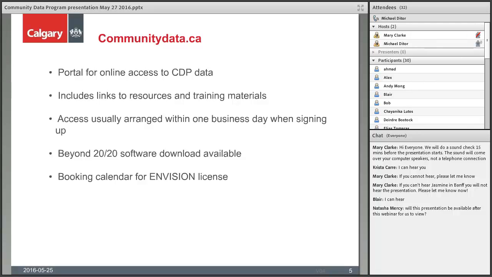And if you work for an organization that is not part of a local data consortium, you can contact the folks at the Community Data Program to talk about maybe signing up your organization to form a new data consortium. The Beyond 2020 software that we're using today for this workshop is available for download on communitydata.ca, and it's free. And as well, as part of the communitydata.ca website, we also can arrange access for the Envision license that the community data program holds.